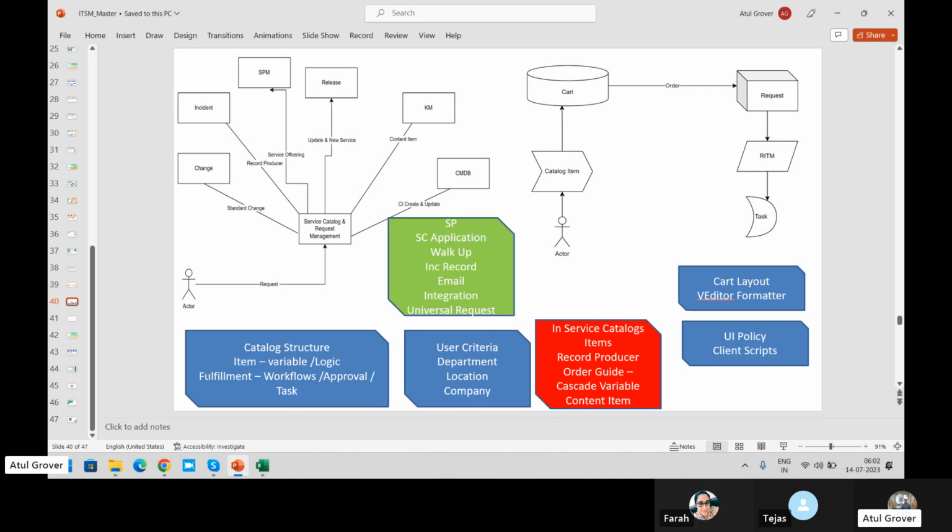Then we saw that in the catalog we have items and variables. In the fulfillment, we have workflow and approval. And yesterday we picked up the topic called user criteria. Just one or two liners have been left. So we were discussing that user criteria is the one which helps me restrict the visibility of a catalog item to a user.